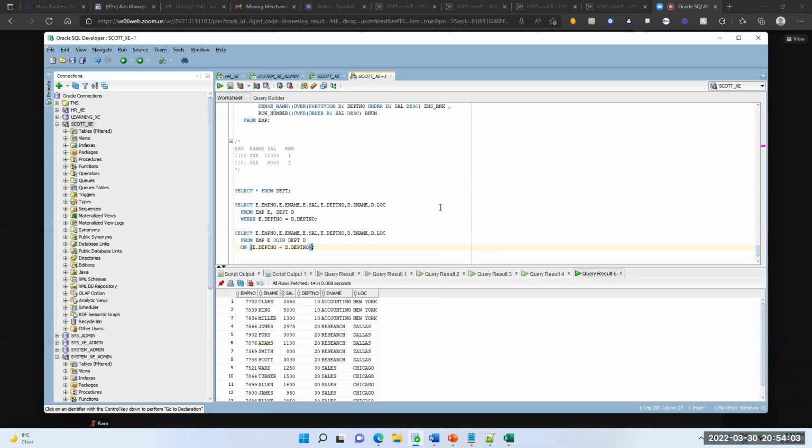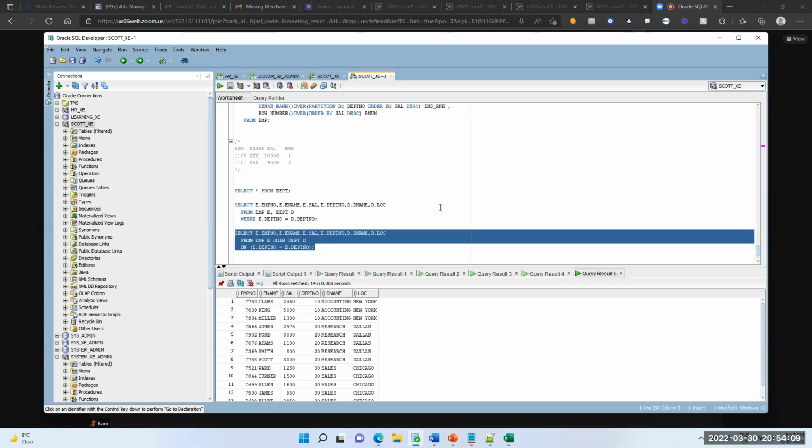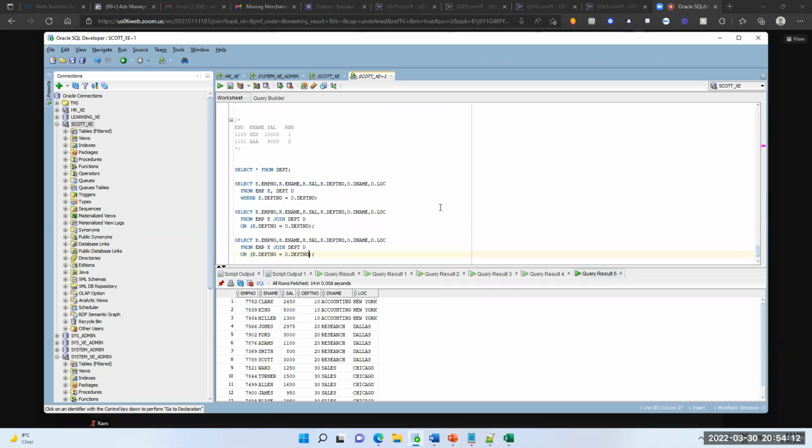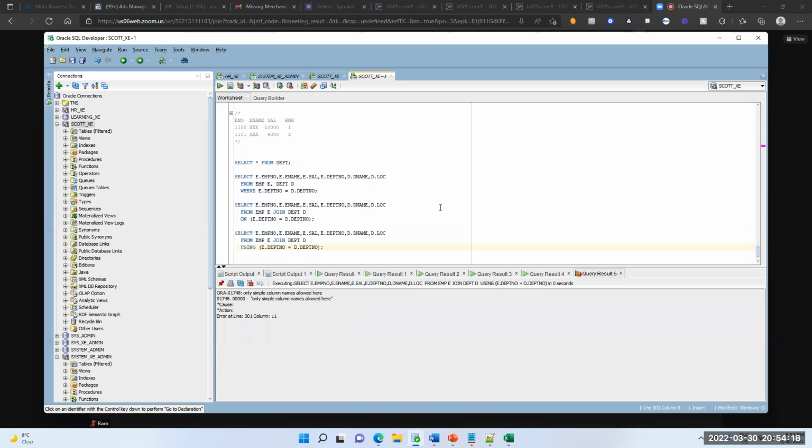And one more clause we have, the USING clause. Even I need to look into this one. I didn't use it frequently, but I will look into it and let you know. So there is a USING clause also here actually.